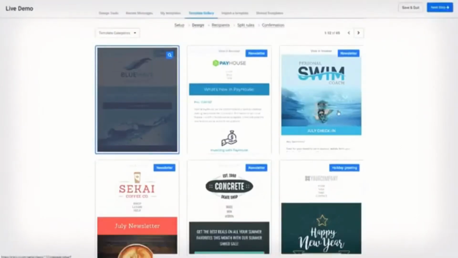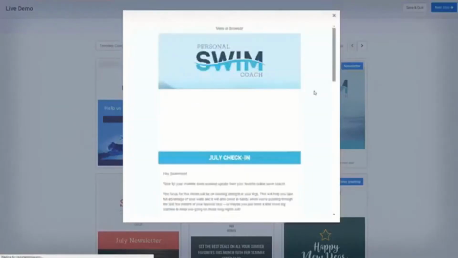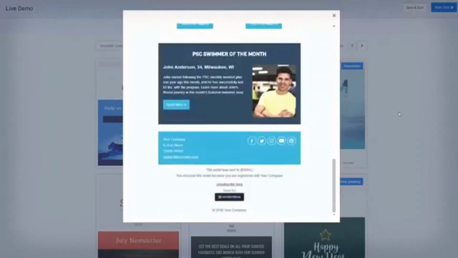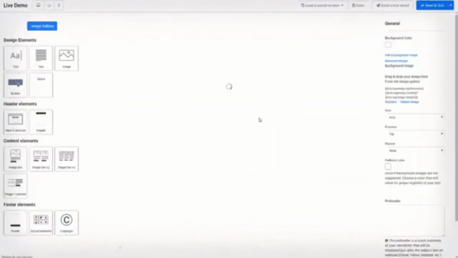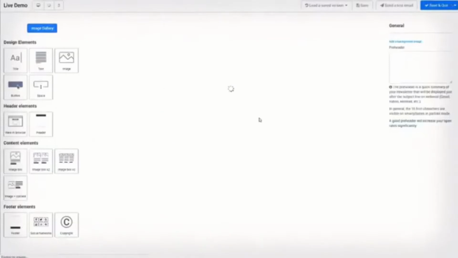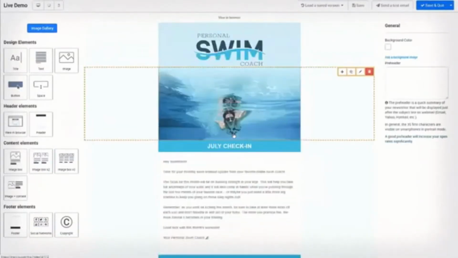I'm just going to go ahead and pick, say, this one. I can preview this by clicking over here to see what it looks like, or I could just go ahead and pick this as well. Now, this is our drag and drop email editor. The same one exists for campaigns as well. Same thing for automation.